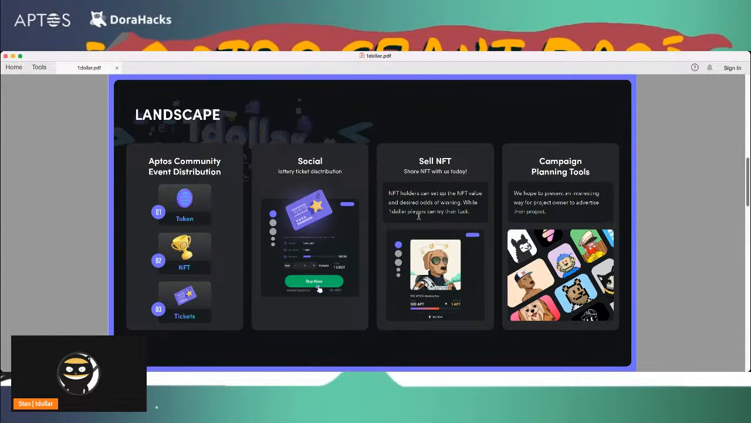In addition, NFT owners can also sell their NFT as a reward this way to get the target value and engage more users. And finally, $1 is a great campaign platform to help project builders analyze and attract target users, run campaign activities, and advertise their projects. So we are also looking forward to more collaboration with other projects in Aptos to grow and bring more benefits to the users.